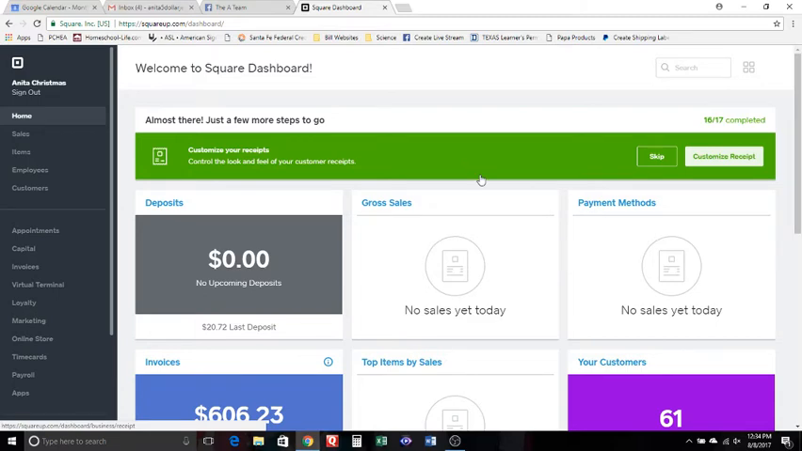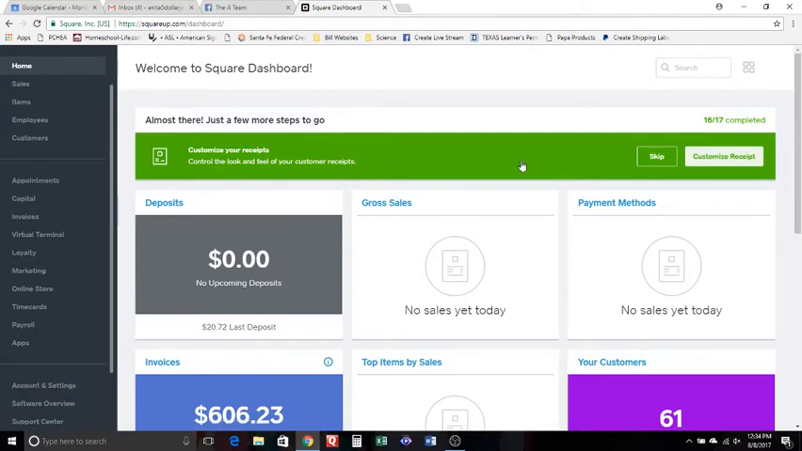Now, I like to use Square because you can get free processing. Taking credit cards can get a little bit expensive. It's the price that we pay for being able to do online parties and stuff. But if we can avoid any fees at all, we definitely want to do that.